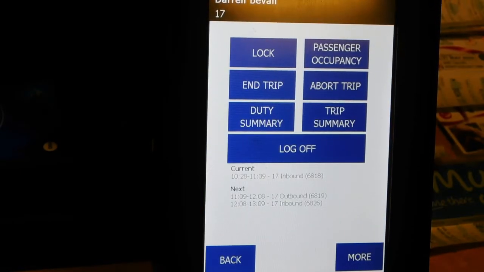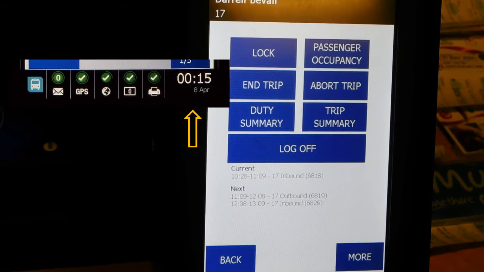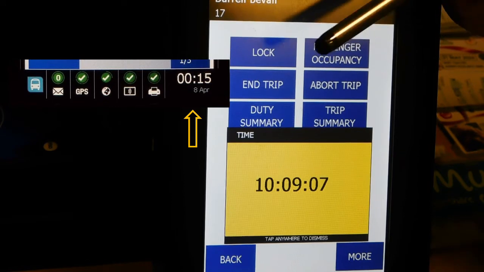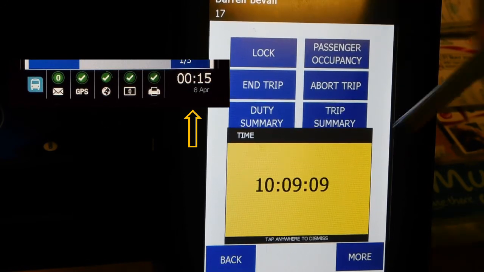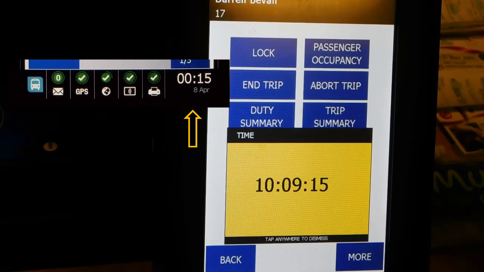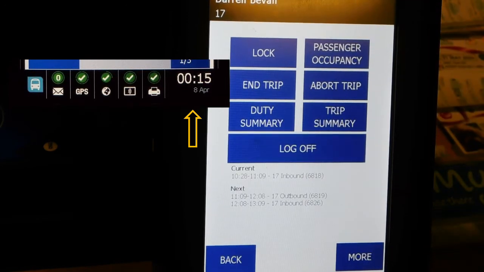Right, bottom menus. As you can see, you've got the time and the date in a square box. Press it and it'll bring up a larger time and seconds. So you can leave that on until you press it and it'll come off. So press it, check the seconds, press it again, it'll come off.